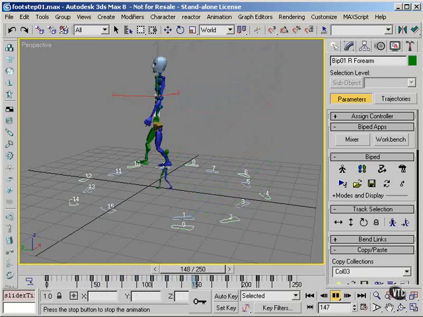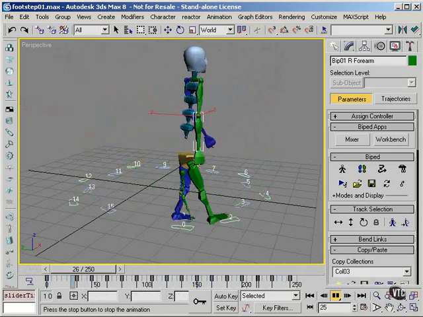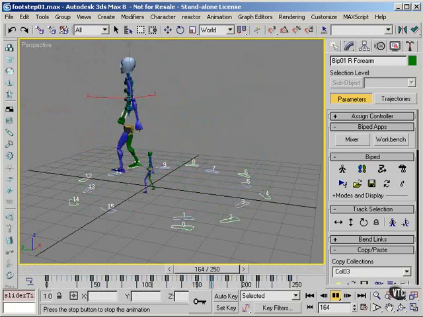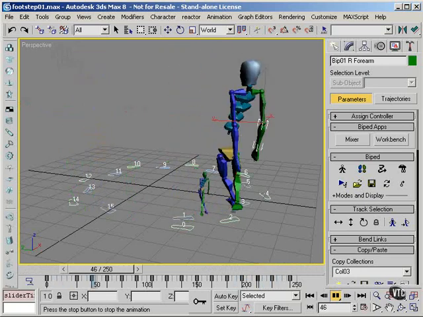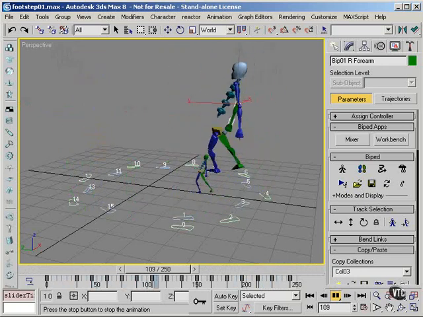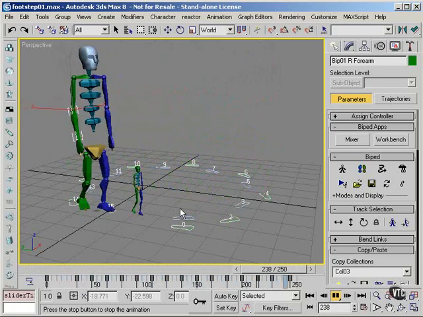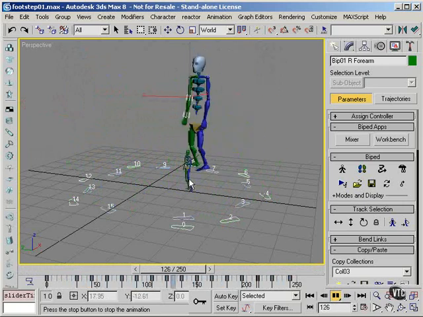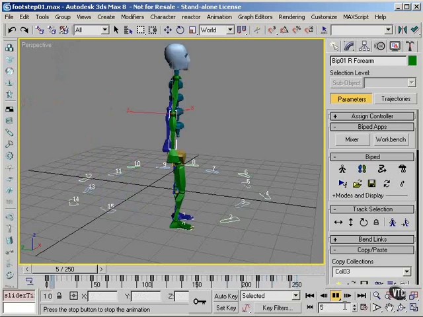Now we're going to start looking at footstep mode and also the BIP file, which allows you to save your biped animation and retrieve it, so you can apply the same animation to another biped. And we're going to create something like this. We're going to create an animation on one biped, the large biped here, and then apply it to the smaller biped, so they'll move exactly the same way.